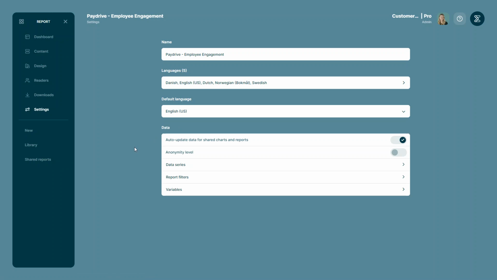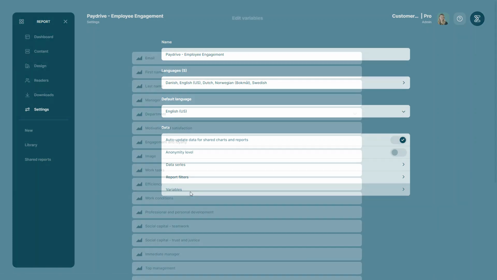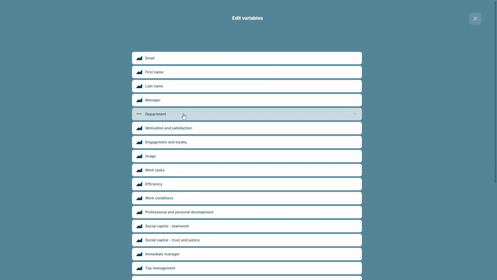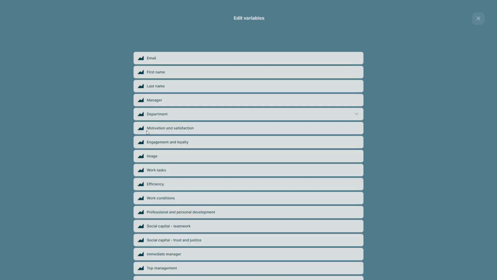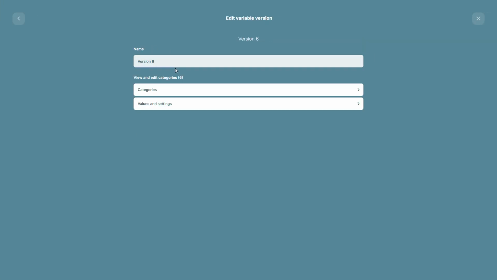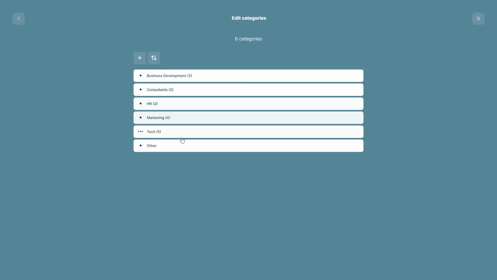And now I'm going to show you how I can merge a variable's response option. Therefore, you have to go into Report, select Settings, and under Data, you click on Variables. Then you choose again the variable whose response options you want to edit. Department, for example, add variable version. Then you can name a version again, however you want it, and you click on Categories.